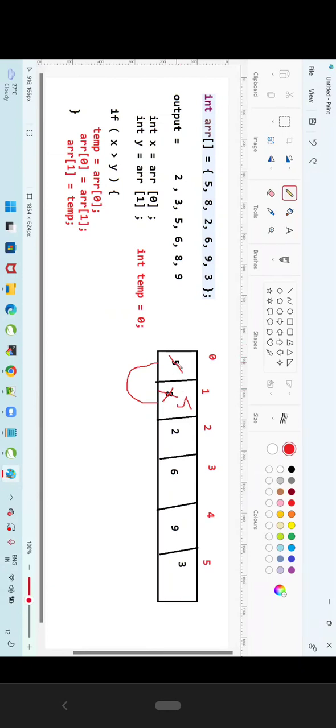Right, fine. So 5 is greater than 8? Is 5 really greater than 8? No. So is there any swapping required? Not required. Then 8 and 2, 5 and 2 I am going to compare.